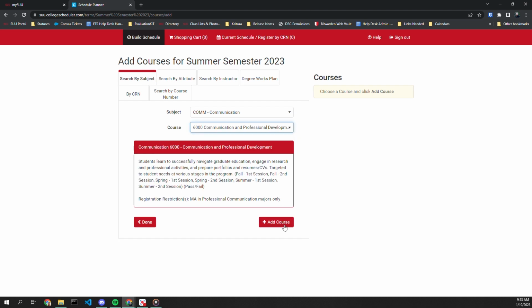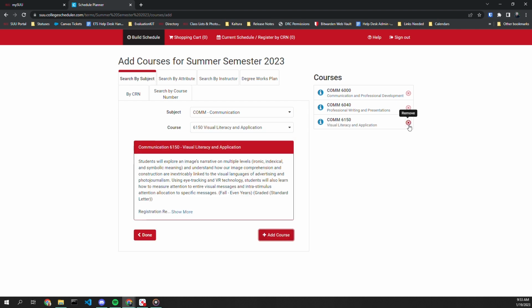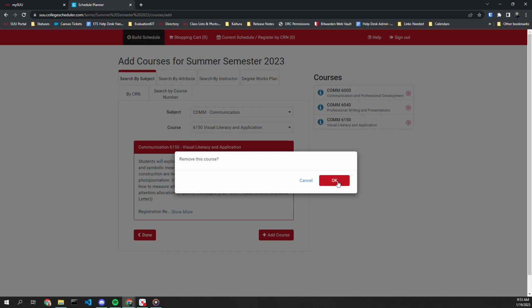Use the convenient drop-down menus to find what you need. Then click the Add Course button to move it into the Courses column. Once in the Courses column, you will see the course description. Continue searching courses and adding them to your selection. If you need to remove a course from your Courses column, simply click on the red X in the top right corner of that course.